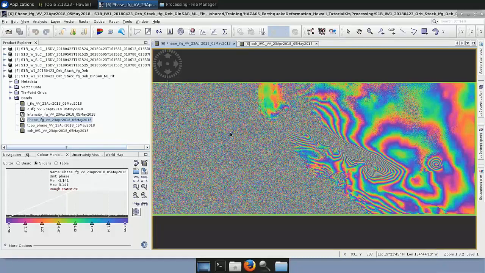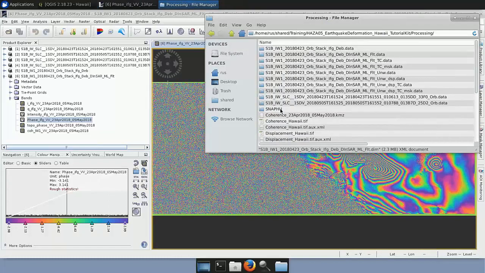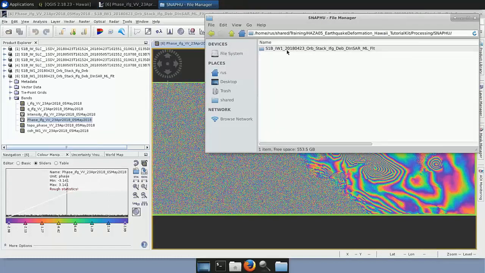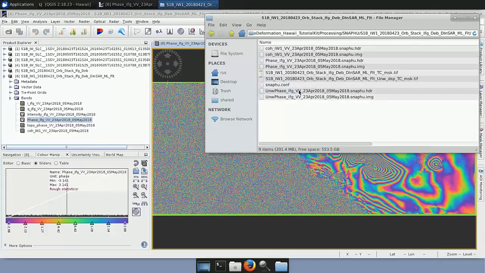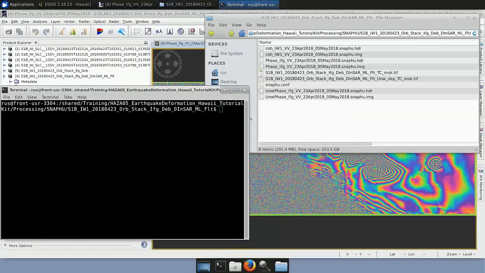Okay, let's continue now. The other output about SNAFU, if we go to the target folder that we created, we see the SNAFU folder that if we open it, it contains this information. What we need to do now is to unwrap the phase. This is the only part that is not being processed straight into Snap. So now we need to open a command line, right click in this folder, and we open terminal here. We see that the path is already here.